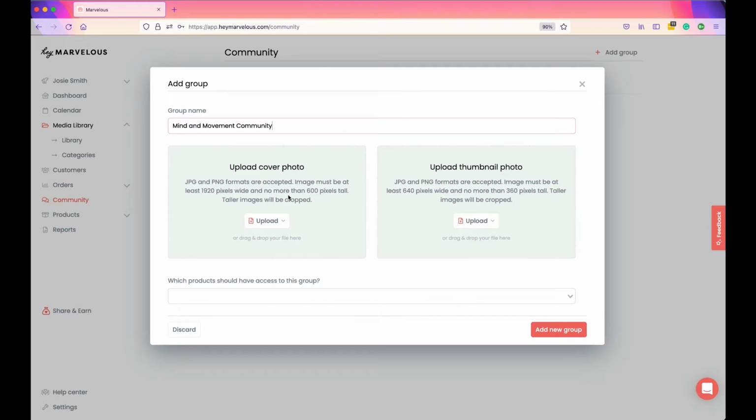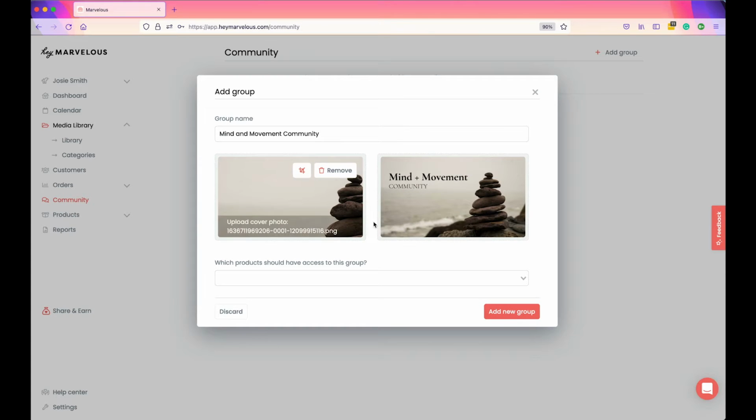You can upload a cover photo and upload a thumbnail photo. So when you're uploading on Marvelous, you always get 4 options: to upload from your computer, to embed a URL, to use Unsplash, or design with Canva. So I'm going to go ahead and design my cover photo and my thumbnail photo. So I've created my thumbnail and my cover photo.